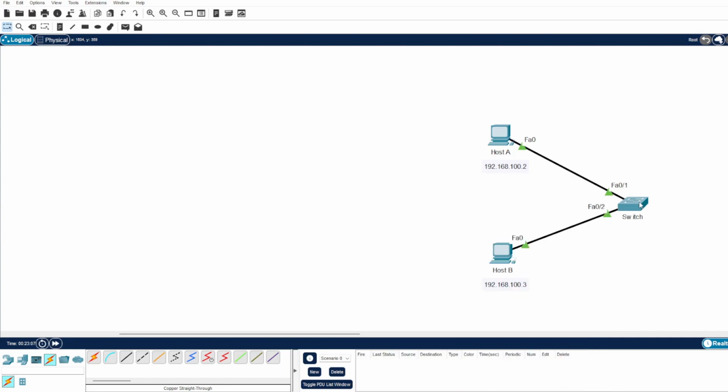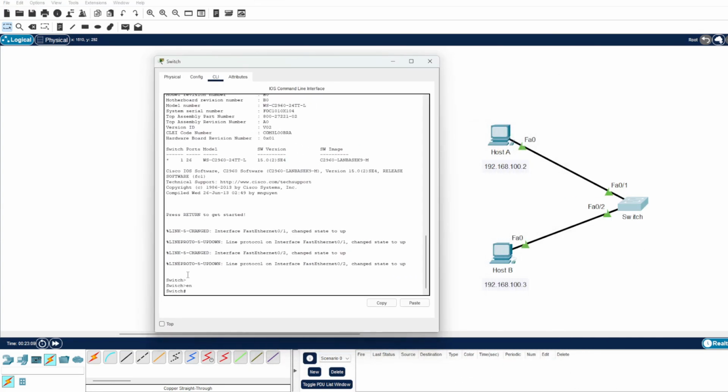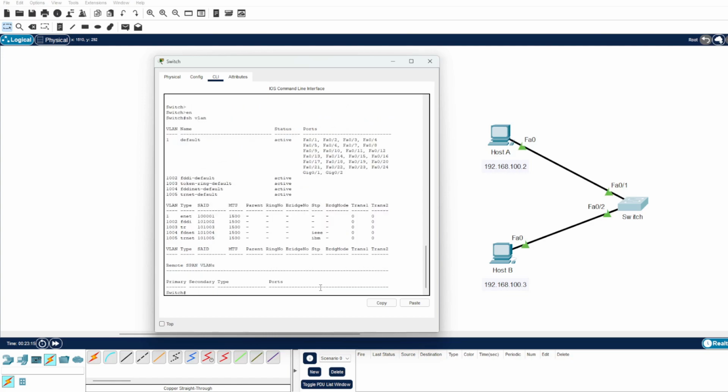Just to verify that, I will bring up the switch. We are in enable mode, and we can do the command show vlan, which brings up the following output. So we have VLAN 1, the name is default, and you can see the status being active, and as I said earlier, all of our available ports are within this default VLAN.